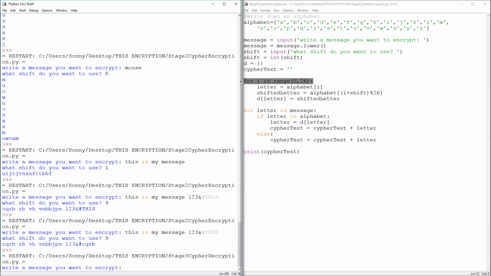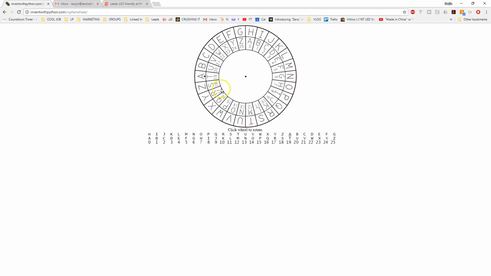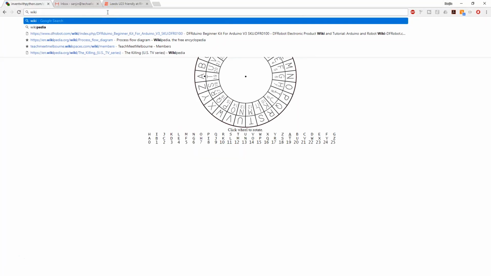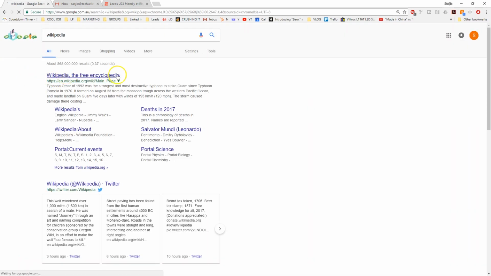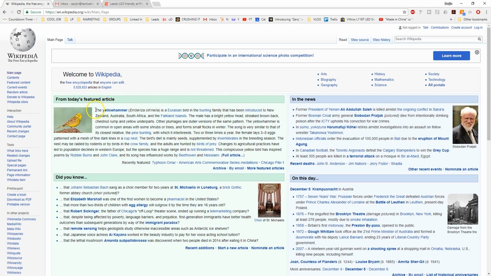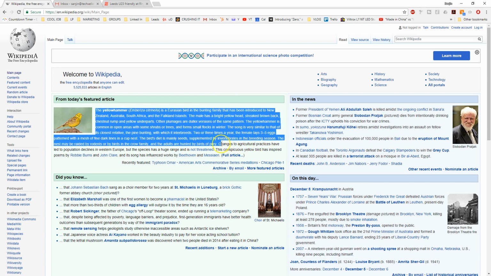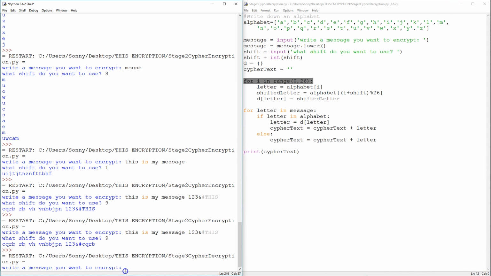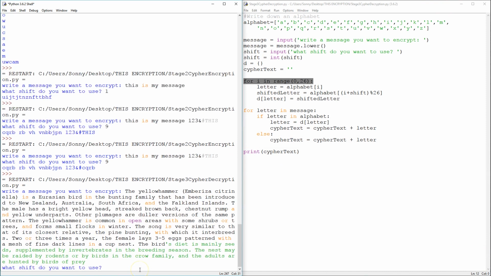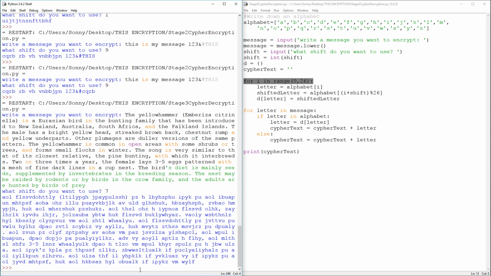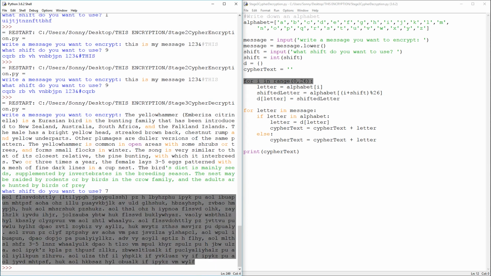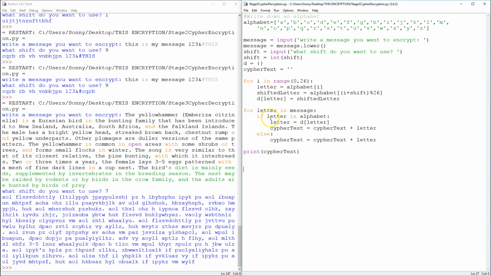So to run this test, we need to give this thing a message that it can encrypt. And what I'm going to do is I'm just going to go to Wikipedia and I will paste an article, something like this. And what we're going to do is try to encrypt that. And there it is. And then we're going to try to break that code with all the 26 possible solutions.